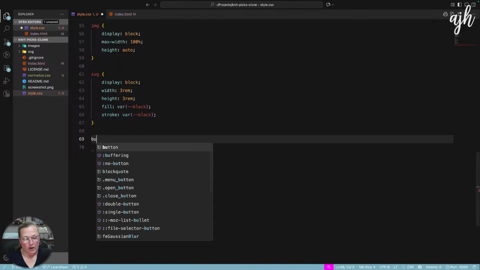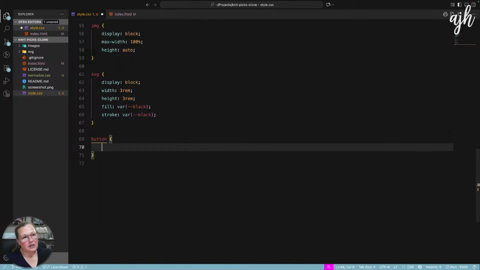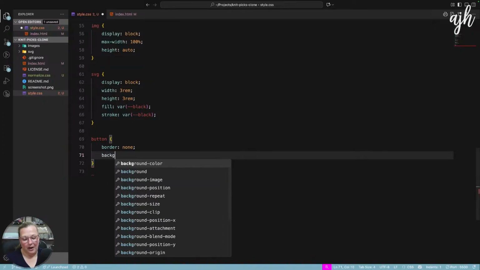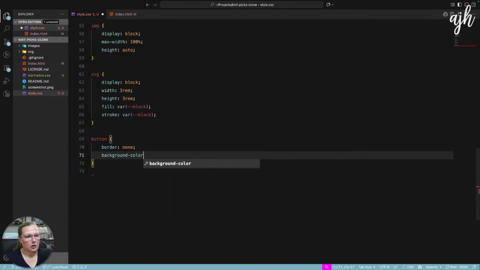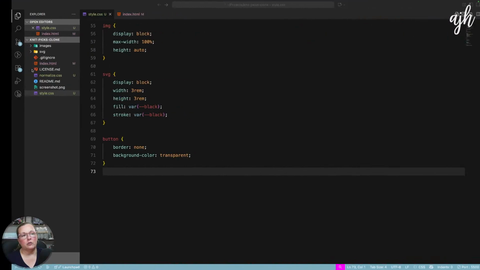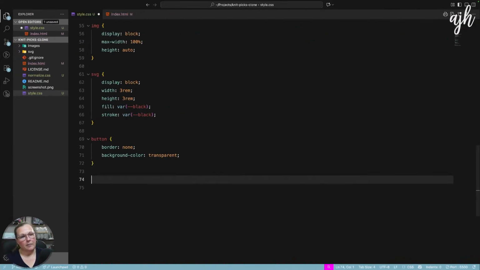Let's go ahead and give our buttons some base styles. I know people a lot of times like to use appearance none. I don't like to use appearance none. So I'm just going to do border none and background color none, or rather transparent. That is just the way that I like to do it. And you can see now that that cleared out those styles for the buttons.